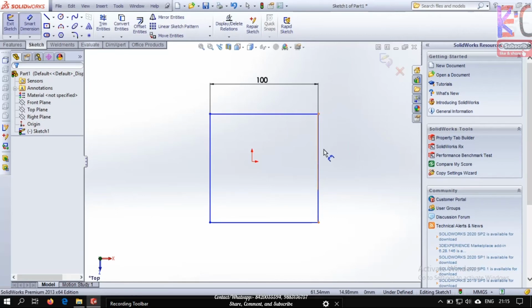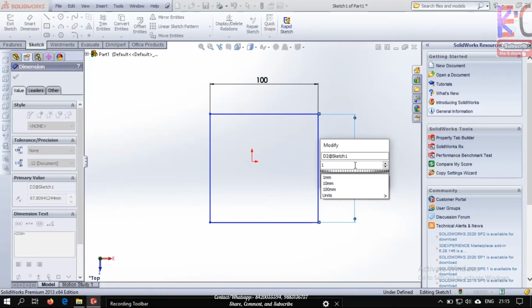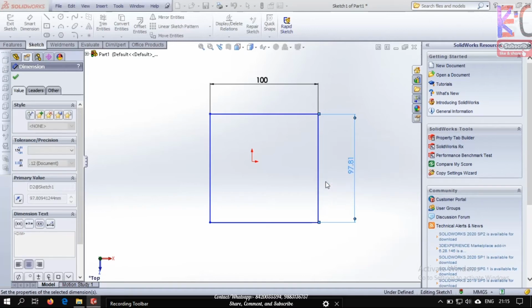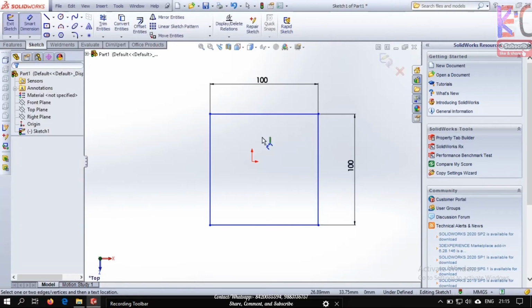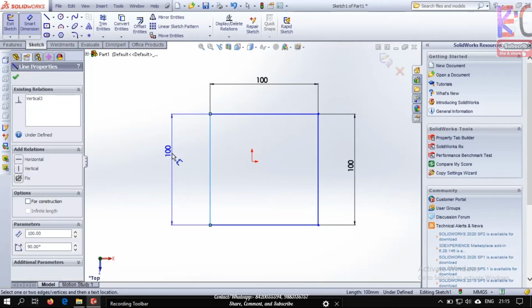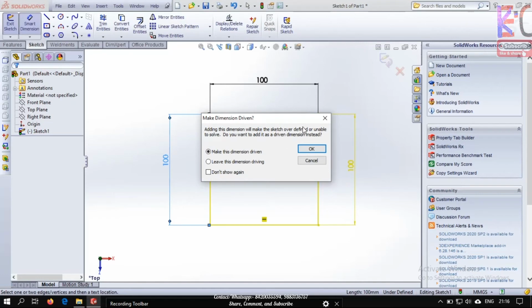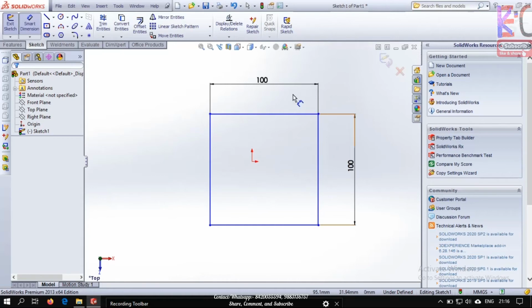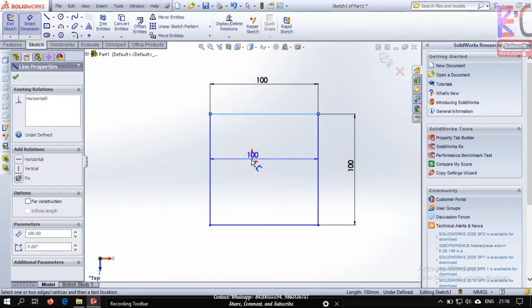Oh sorry, I have clicked Smart Dimension. When we click Smart Dimension, this is 100 mm. Now you can see, if you go and mark over here 100, it will say you are making an over dimension. You don't need to dimension it because you have already dimensioned it. But you can see the lines are in blue color, which means they are not defined. How to define it? I could click over here and click on this.